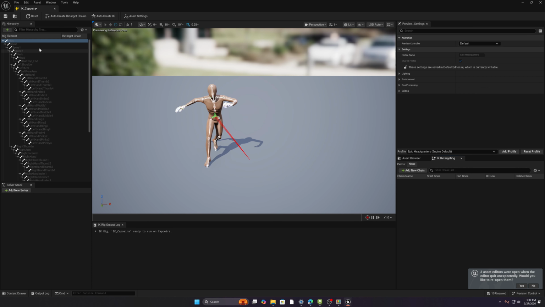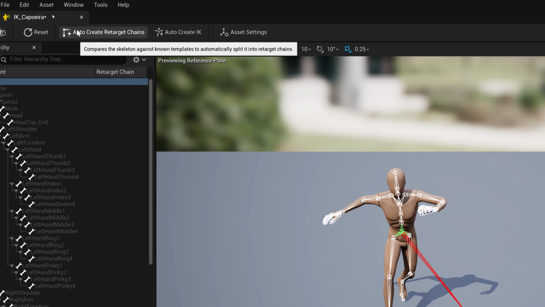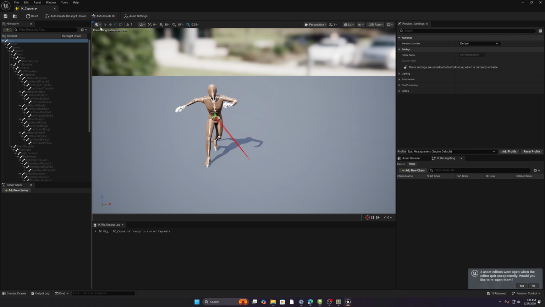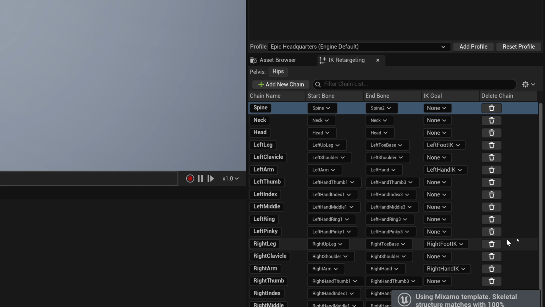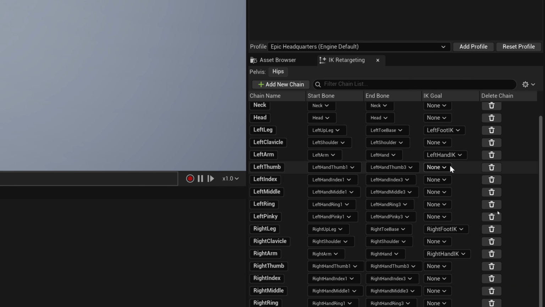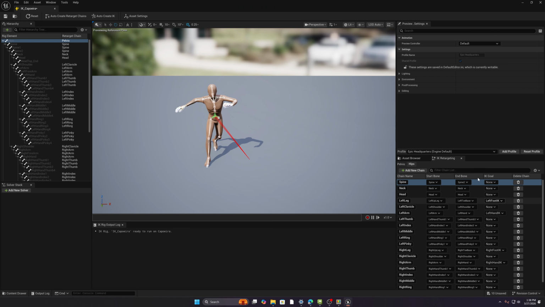Normally, this is a case where we used to have to do this one at a time. Create a new chain, say the hips are the hips, shoulders the shoulder, the legs the leg. Now they have these auto create buttons up top, which work pretty well. So we could try to click auto create retarget chains and then auto create IK. Let's click it. And this is the stuff which we used to have to manually create. You don't have to do that anymore, most of the time. Sometimes there's errors that we need to fix, but we'll play that by ear.